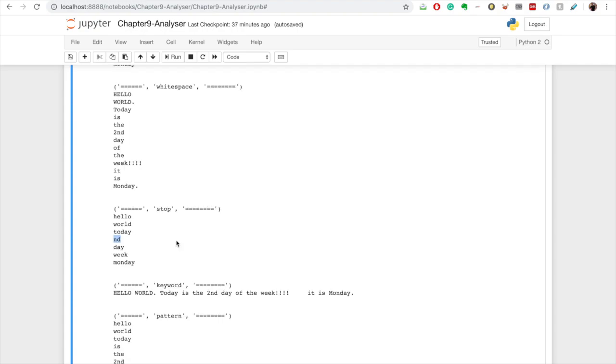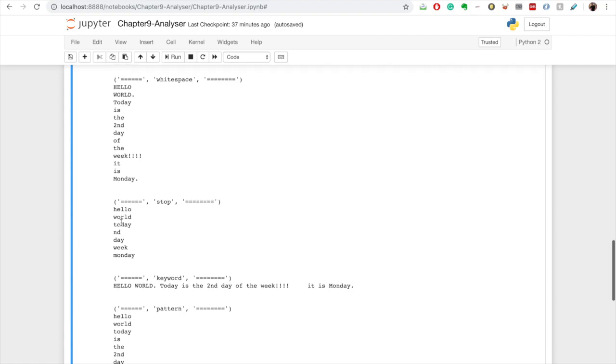Okay, then there is the stop analyzer. The stop analyzer converts all the uppercase to lowercase, and it also removes the numeric tokens, and it also removes stop words, so we don't see any "the" present in it. So T, M, and "Hello" and "World", which were capital, are converted to small letters.